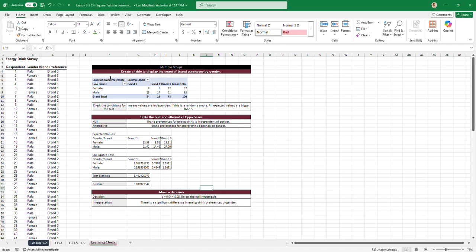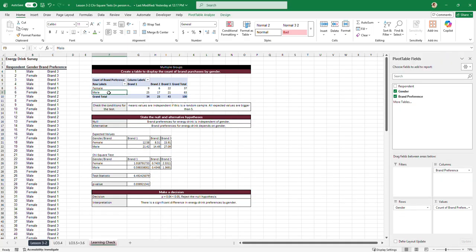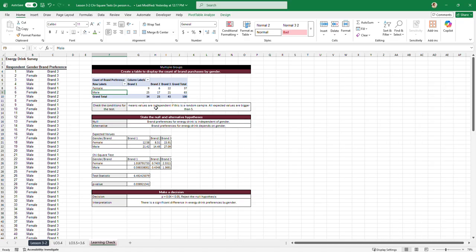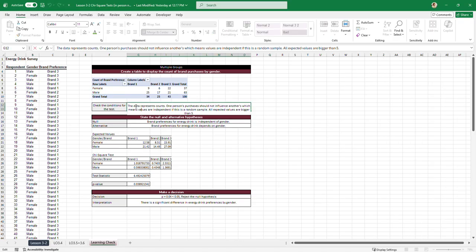What I did first here is I found the pivot table for female, male, and brand 1, 2, and 3. For my quick check of the conditions, I said that this definitely does represent counts because both brand and male and female are categorical. One person purchasing brand 1, 2, or 3 for energy drinks should not influence another's purchase if it actually is a random sample. And for a random survey, it should be randomized.